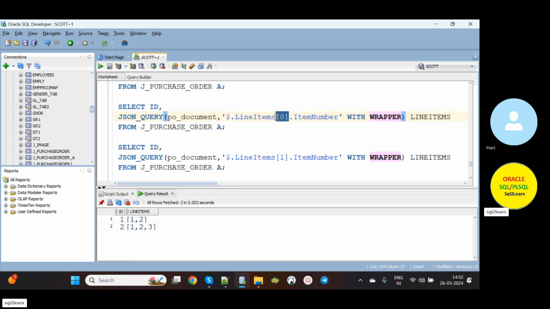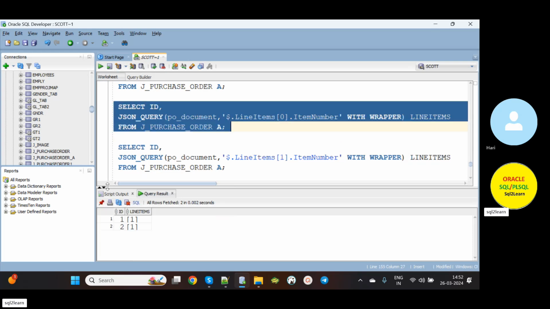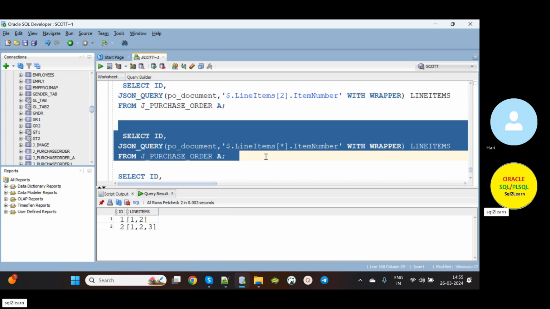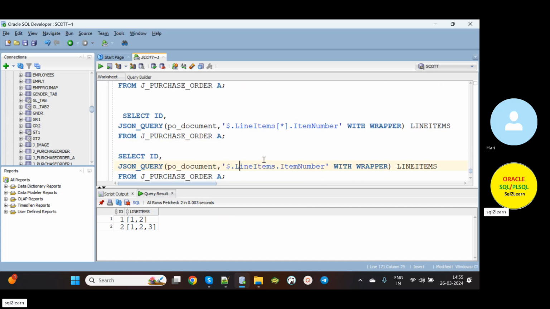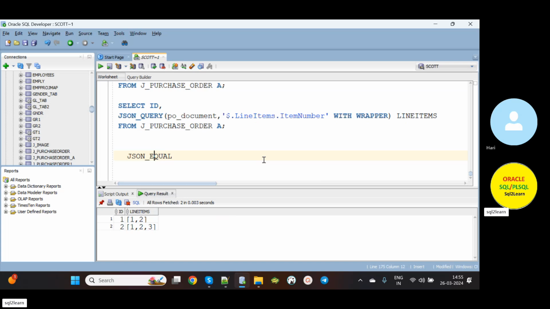Okay, so if you don't mention any value here in the square bracket, it is going to give all the values as we see. If you mention 0, it is going to give only the first element from the item list. And with wrapper is nothing but the square brackets. Clear? This is about JSON query, and in order to pick each value from a multi-level document, JSON query is very helpful.